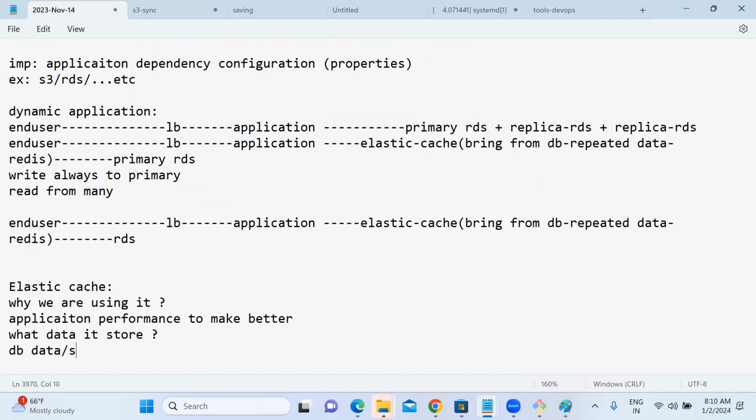DB data, session data. You remember, when you log into any SPA website, your credentials, username, password and all, behind they will store here. Elastic Cache only they'll store. Behind they'll store it. Session data.